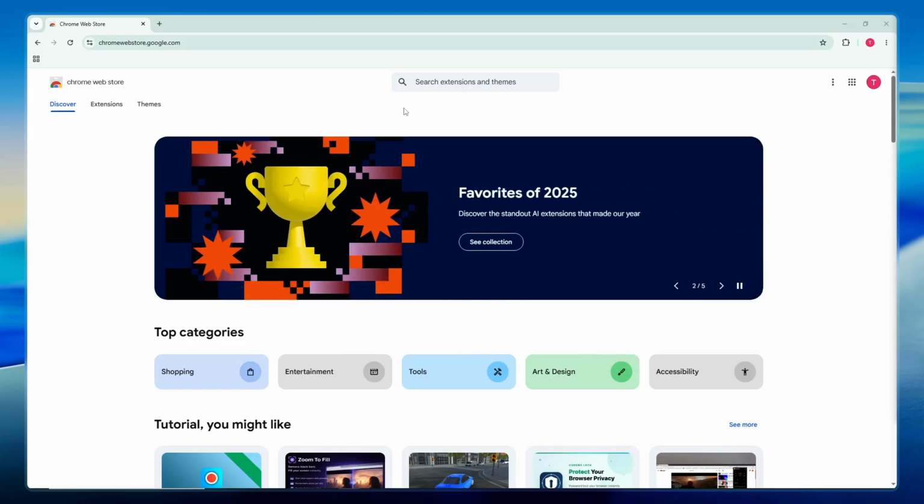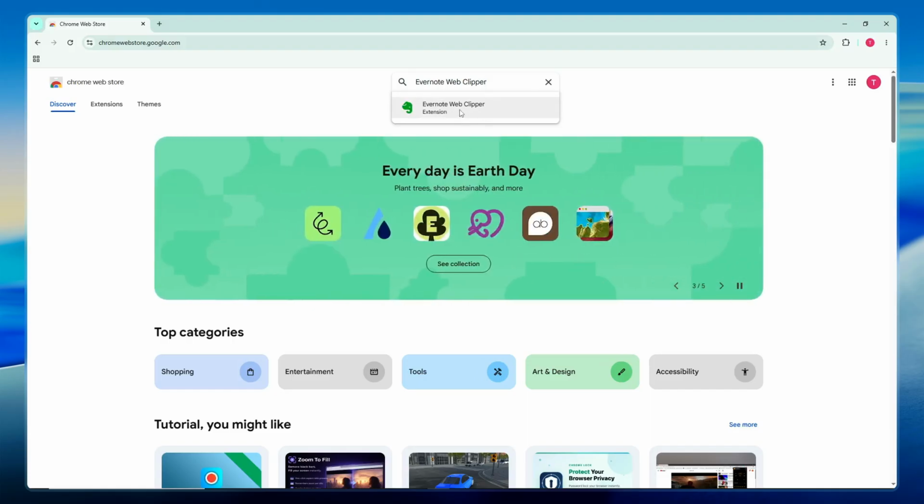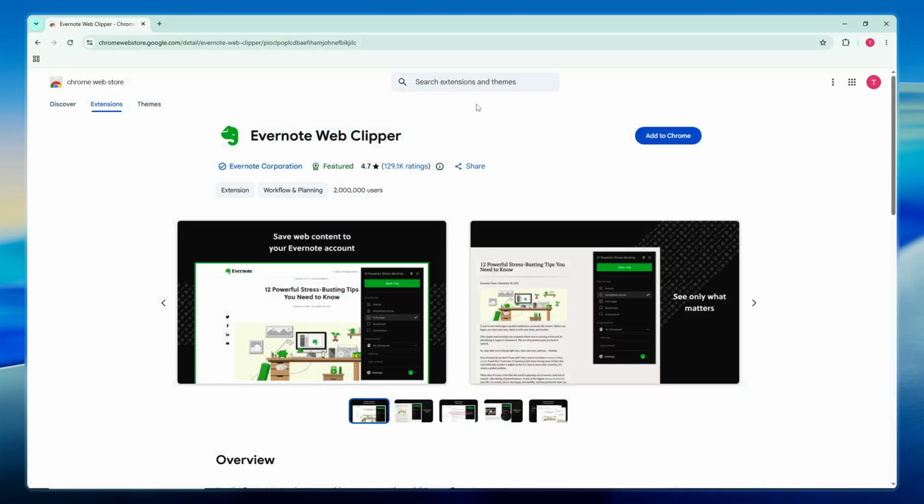Once the Chrome Web Store loads, you'll see a search bar at the top of the page. Click on it and type Evernote Web Clipper. As you start typing, you'll notice suggestions appearing below the search bar. From these suggestions, click on Evernote Web Clipper to go directly to its extension page.